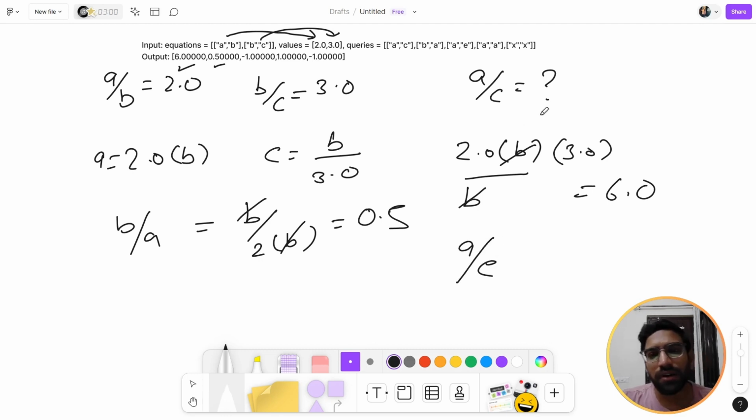For this, if we cannot determine the answer, we need to return -1. For a by e, if you can see, we do not have any variable with the value of e, so we can return -1 directly because we do not know the value of e. This is also solved. What is a by a? Any number divided by itself is always 1, right? And x by x is not a value that we know, so the output is -1.